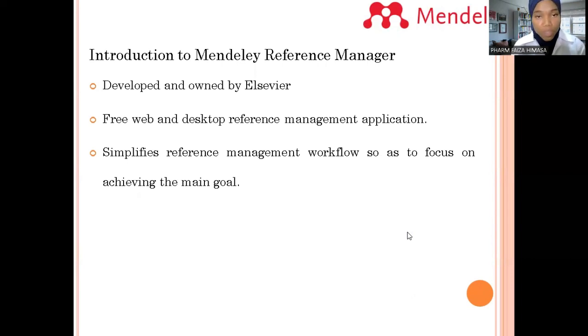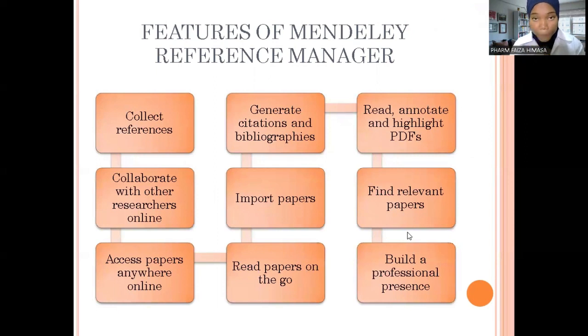It was developed and is owned by Elsevier. It is a free web and desktop reference management application. It simplifies research and reference management workflow so as to focus on achieving the main goal.